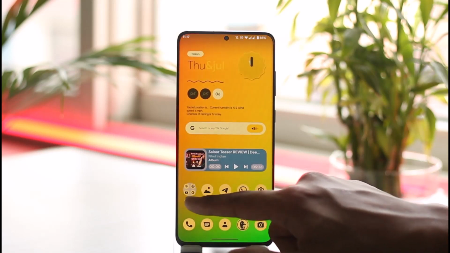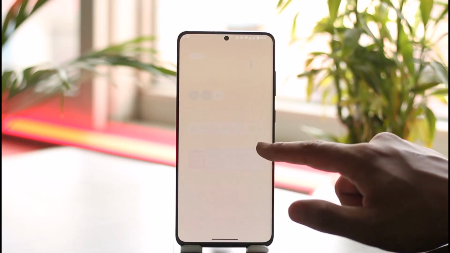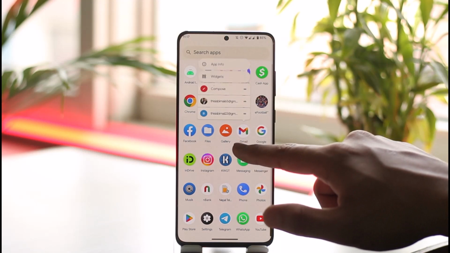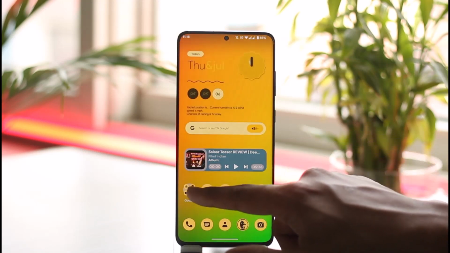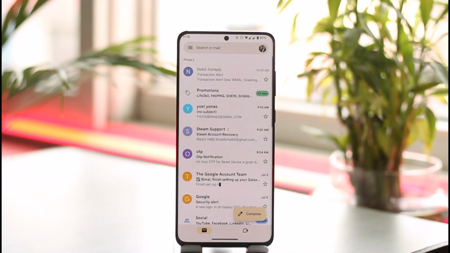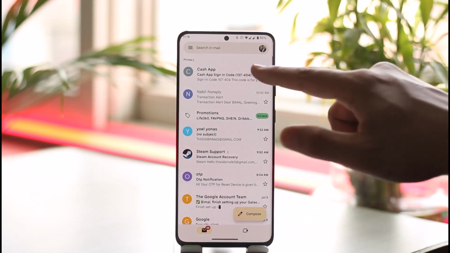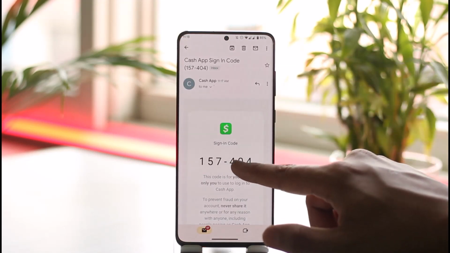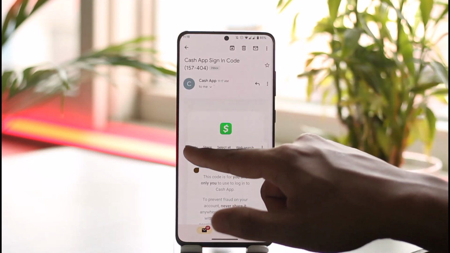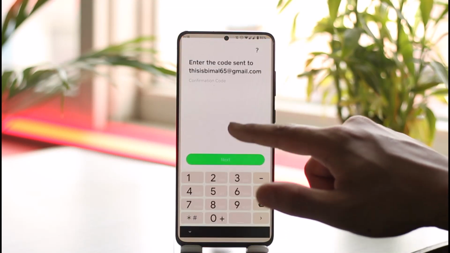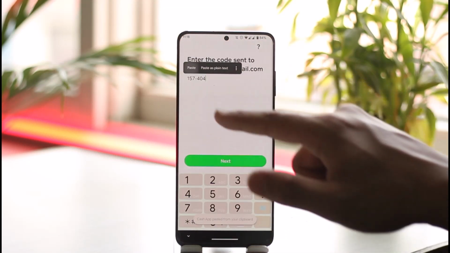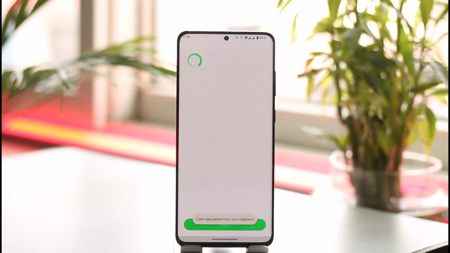So we're going to go ahead and check whether we have received any verification code from our email application over here. So let me also find it as well. I'm going to open my email, and then at the very top you can see I have received a verification code. What I'm going to do is copy this code over here, and then come back and paste the code, tap on the next option, and I'll be successfully signed into my Cash App account.